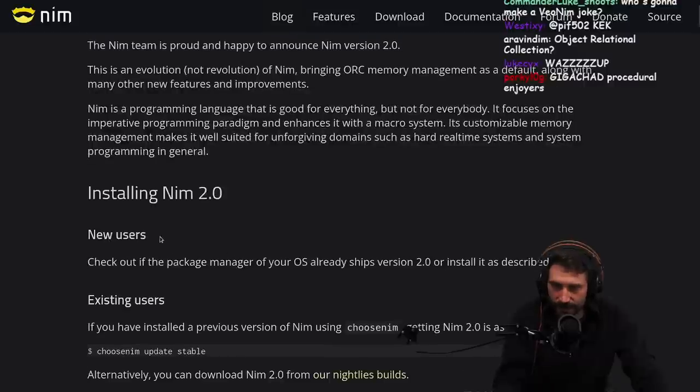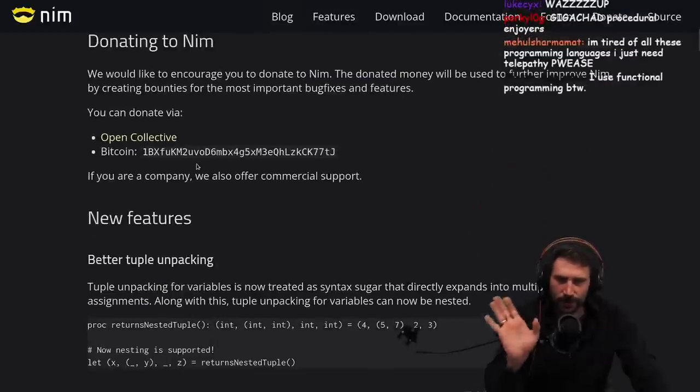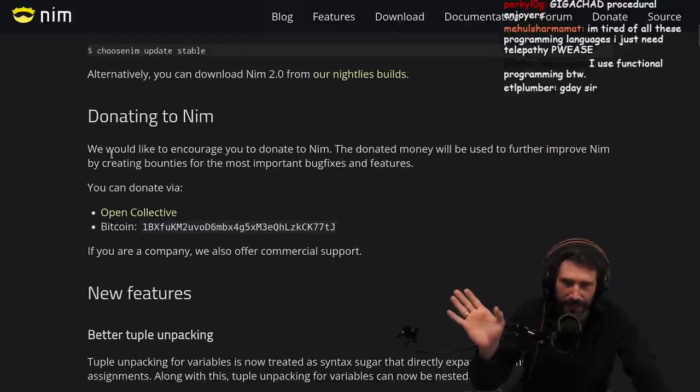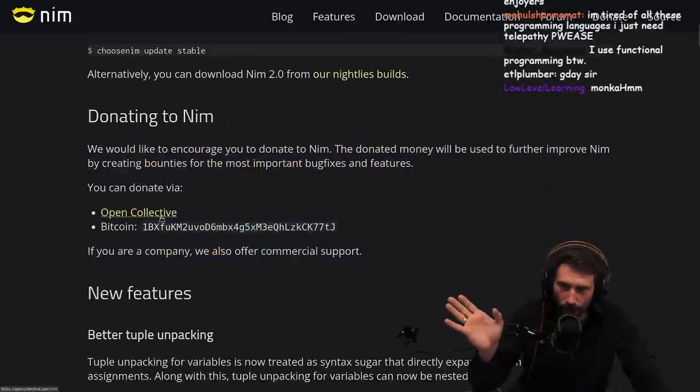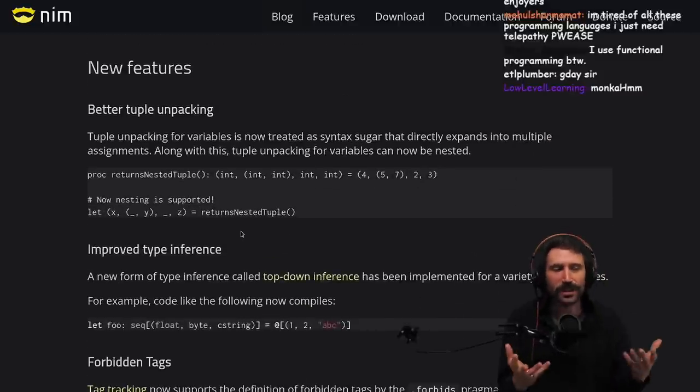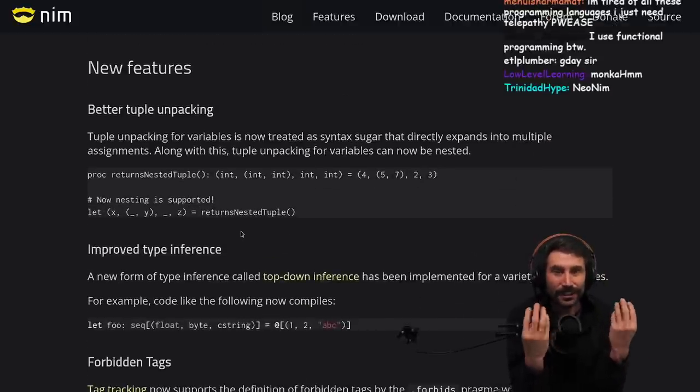All right, so we have a little installing. Sorry, installing Nim if you want to. Donating to Nim. Hey, check this out. They take Bitcoin or Open Collective. Go give them some money. So new features, let's do this. Again, I've always wanted to learn this language. I've just never taken the time to learn it.